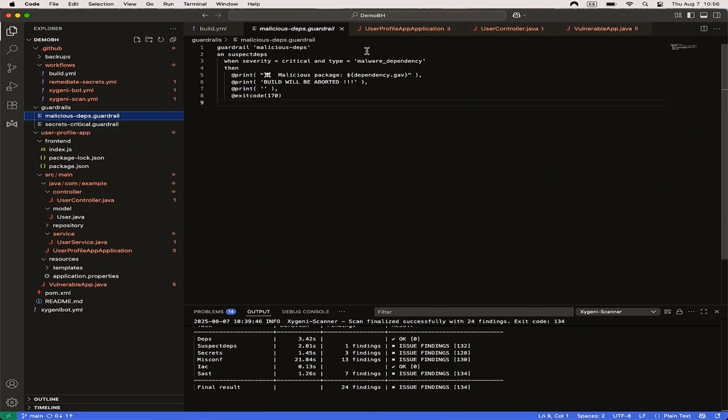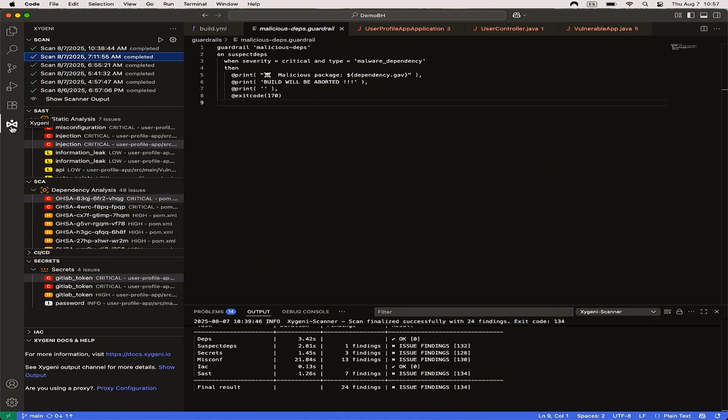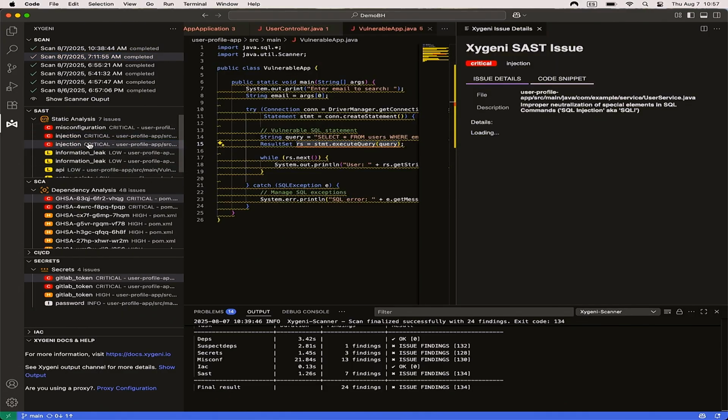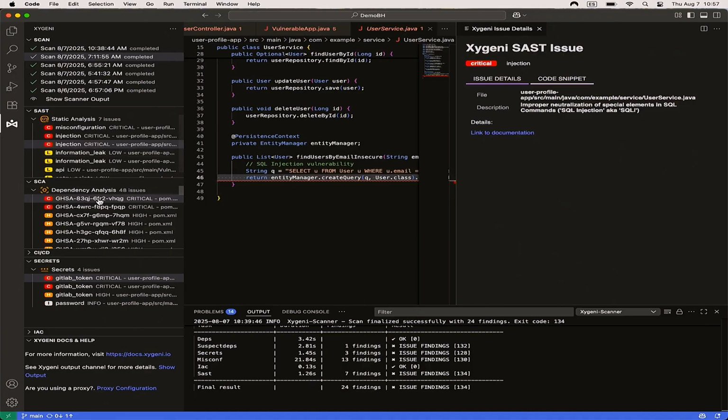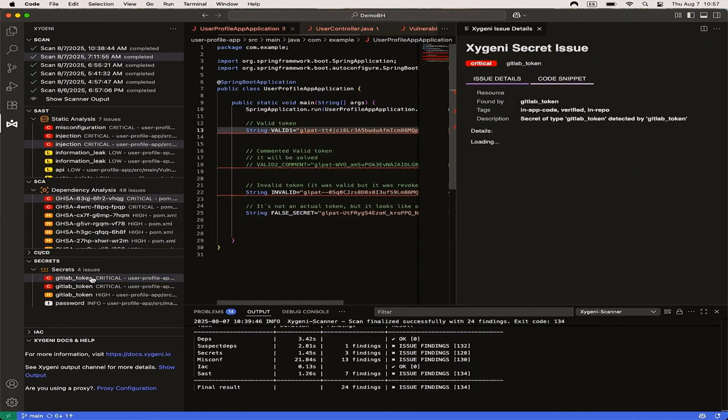So if we detect something malicious, we are going to stop the build and exit with the code 160, for example. You can configure that as you want. And then we have different sets of vulnerabilities. We have our local analysis, our plugin for detecting things, and a couple of injections through the application. We have some vulnerabilities in the components, and we have also some secrets that we have put here. We have 3 secrets here actually.